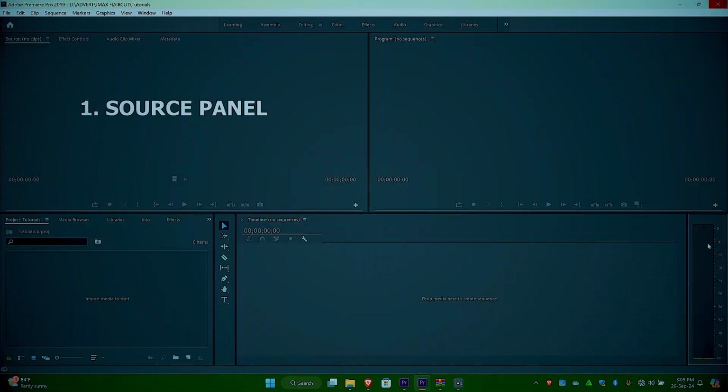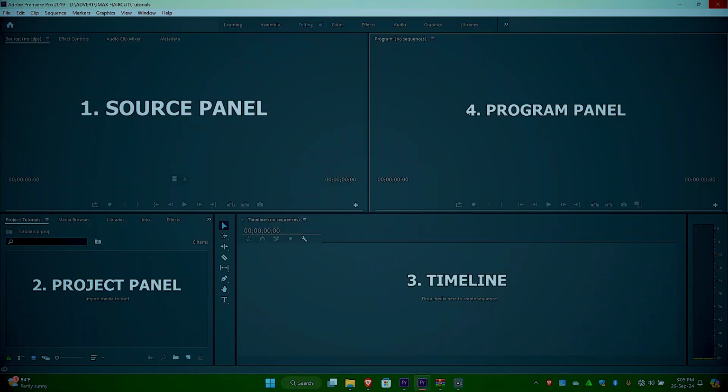Inside the editing workspace, we have panels. The panels you can find in the editing workspace are the source panel, the project panel, the timeline panel, the program panel, the tools panel, and the audio meter panel. Let's take them one after the other.